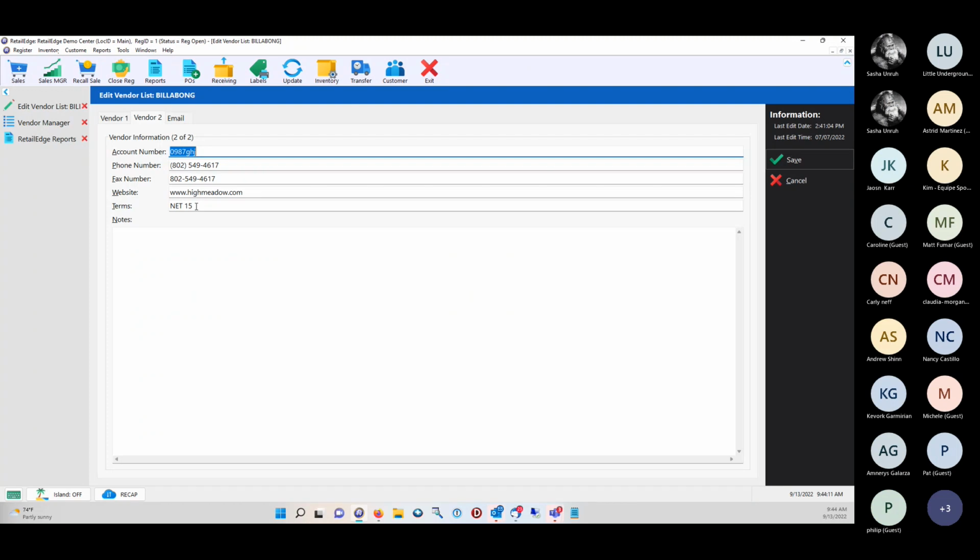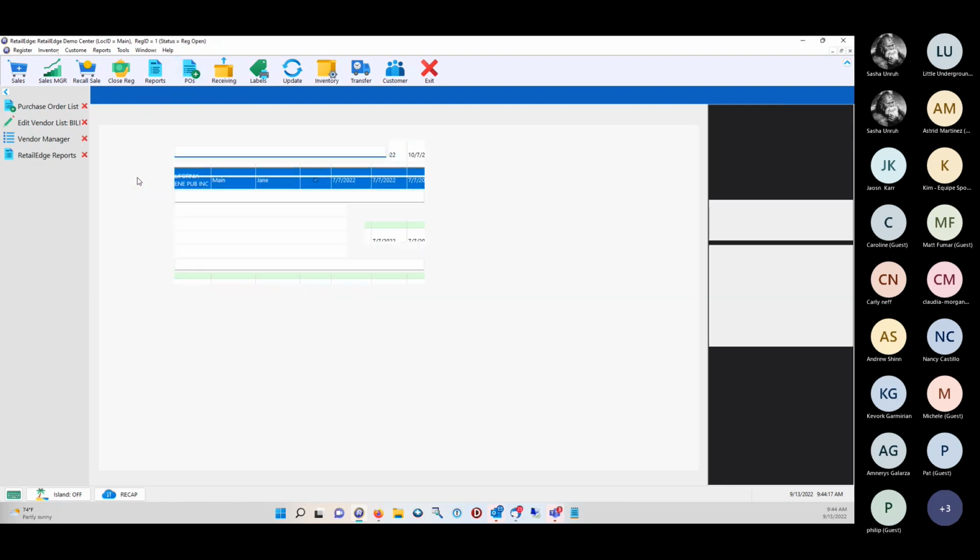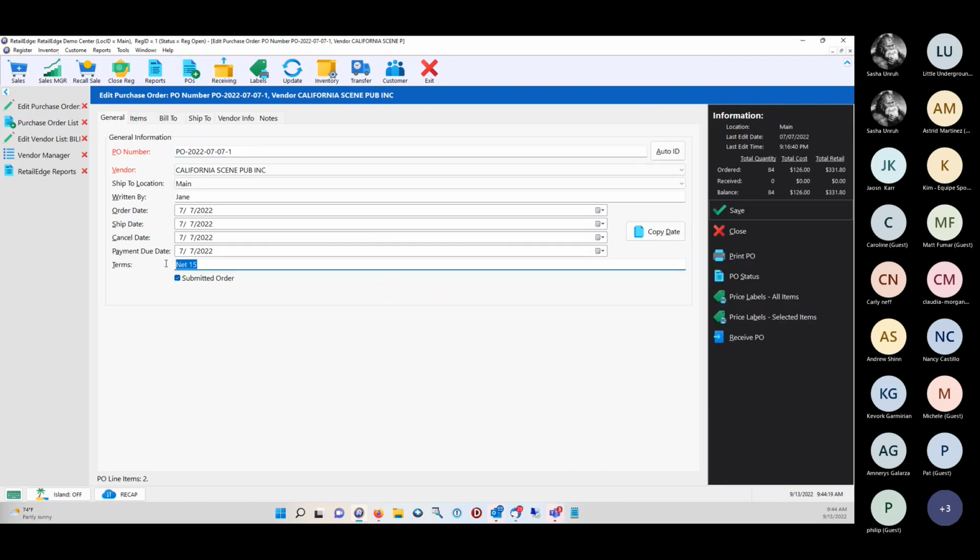Those terms fields never showed up on a PO. So now when you create a PO, I go to purchase orders. This field right here is now populated from what was in the vendor manager. Don't know why we didn't do it before, but it was a request. The RetailEdge, I wish RetailEdge could email that went out. This was in there in the list, and now it's in the program. It is part of the core program.